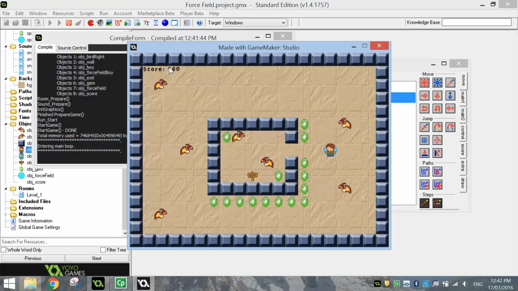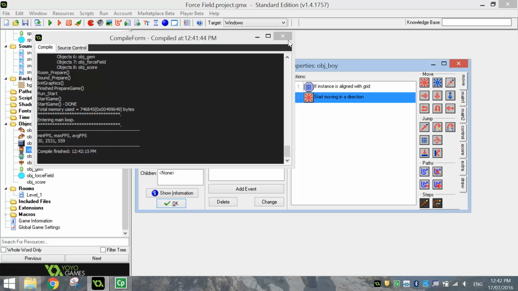We can run over the force field, but it does nothing. We can go down to the exit sign. When we collide with that, it does nothing. So there's still a little bit of code to go.